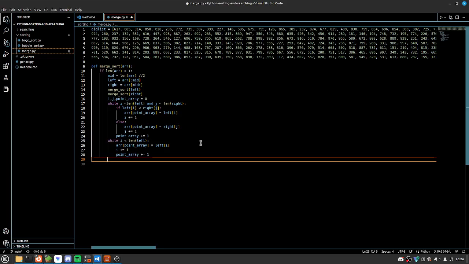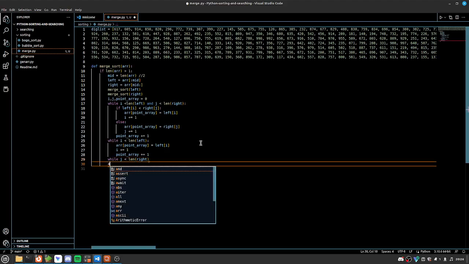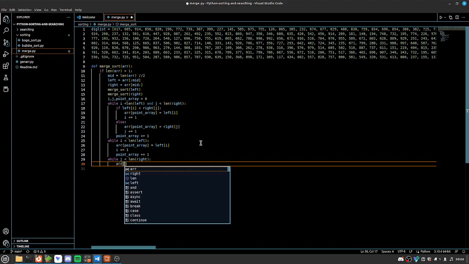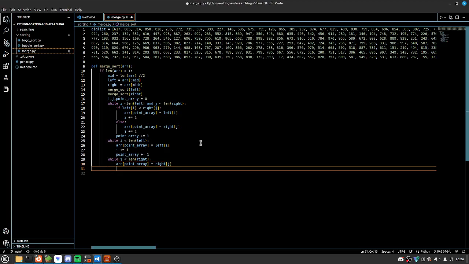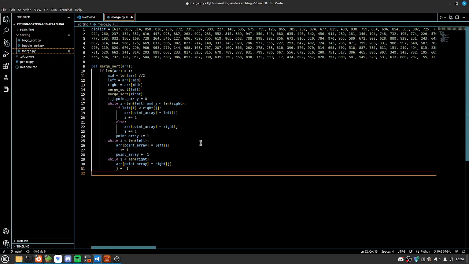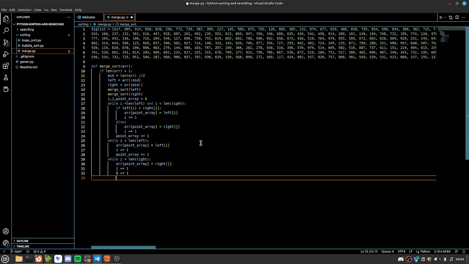Why we've done that for left, we have to do the same for right, because what we do for one, we do with the other. So like j is less than len right, we are going to then want to do array, and then point array is equal to right j, and then we want to do the same as above, so j plus equal to 1 and point array plus equal to 1, and then we're going to want to return our array.